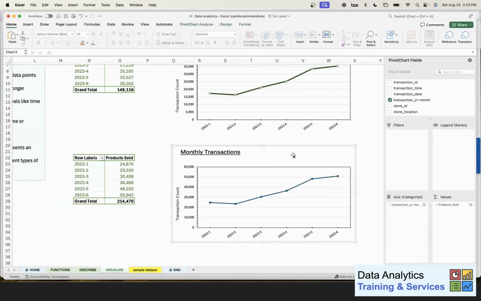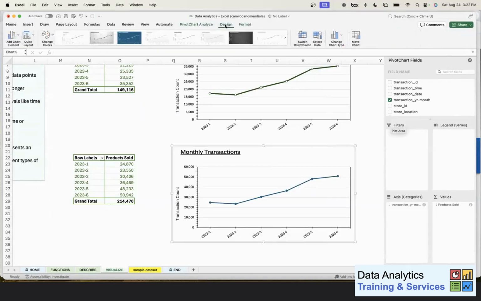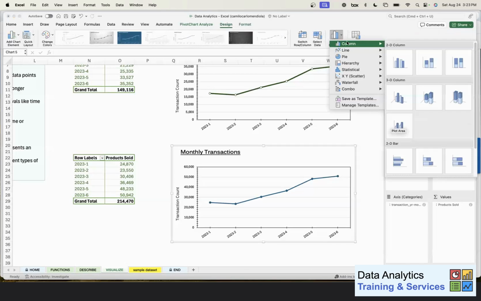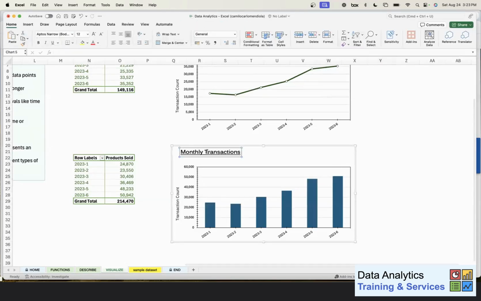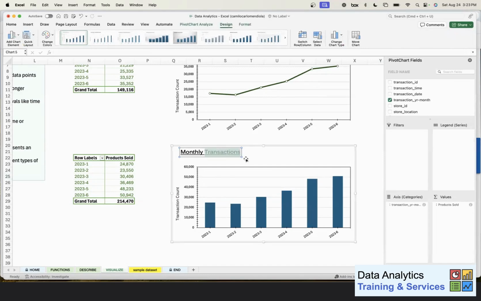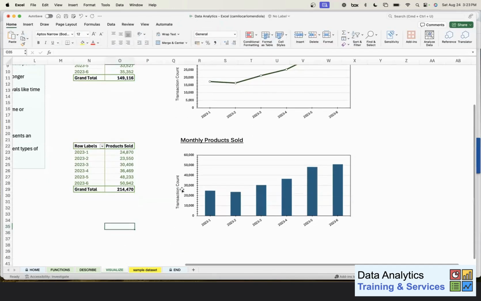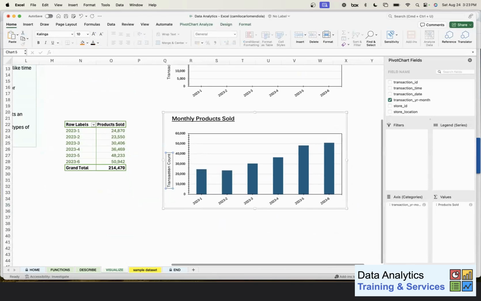Let's change the chart type. Design, chart type, column. So let's call this monthly products sold. Instead of transaction, we can call this item count or product count.